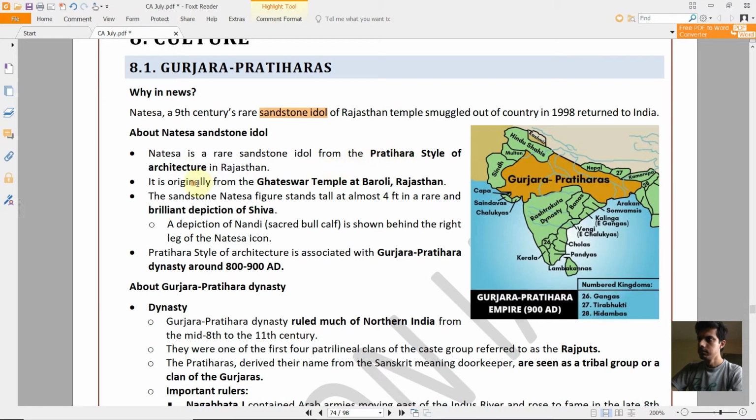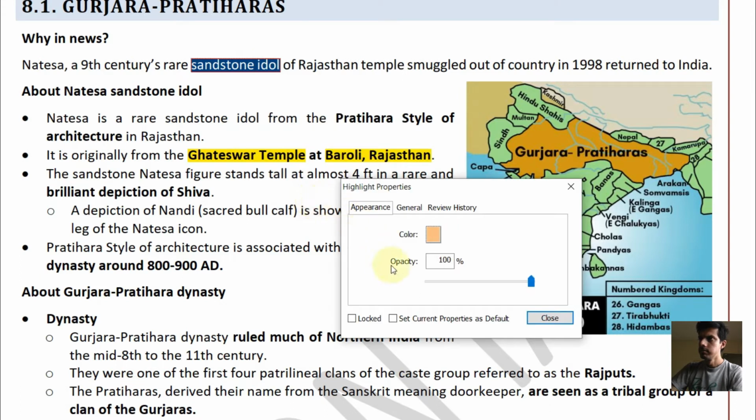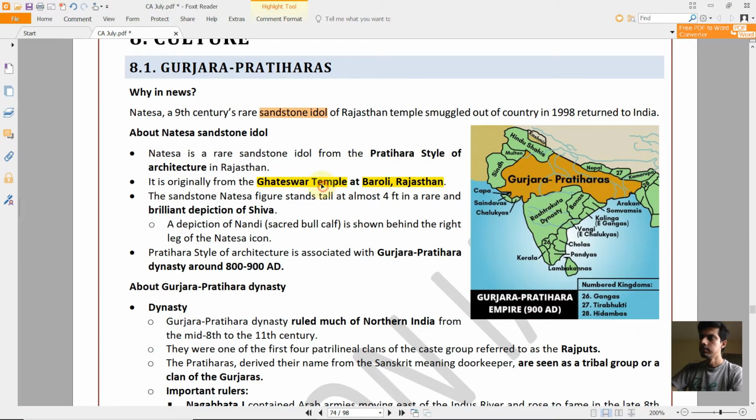Next we will be reading through the article. So we can see this Ghateshwar temple. This one is important, but you can see the highlight color has again changed to the default color. So how can you keep it the same color? You go to this properties tab, right click, go to properties and set current properties as default. When you click this, the next time you highlight something, it will be that same orangish color. So we'll delete that previous yellow one and then you can see here we are getting only the orange color highlights.